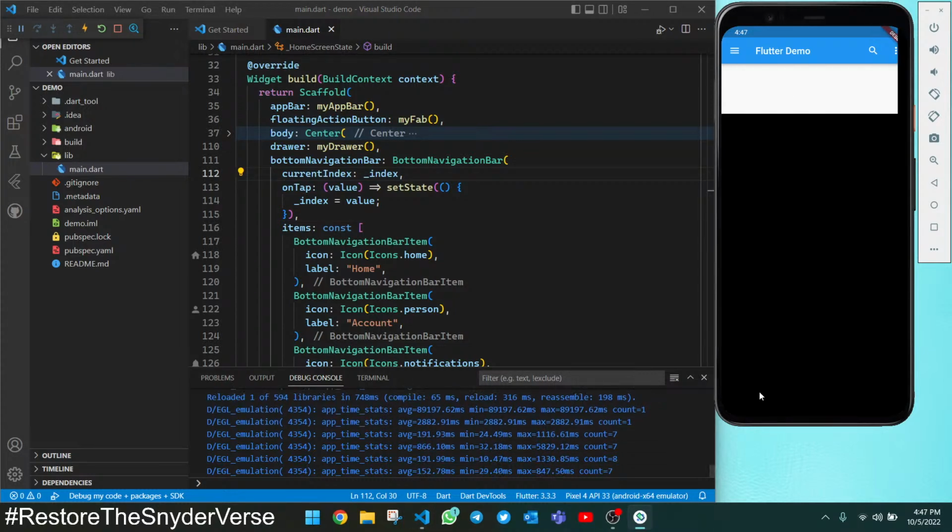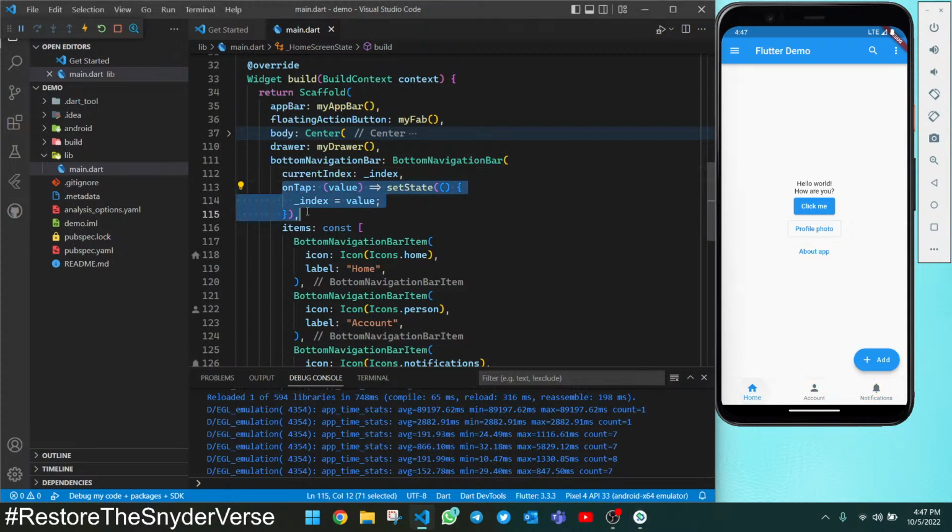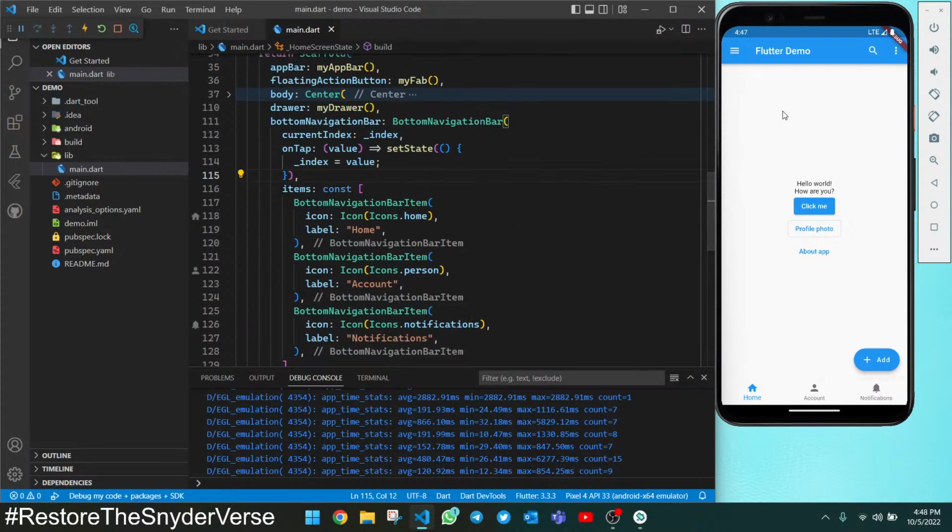Okay, did you get it? On tap I am changing the index value to whatever value I clicked on. And this value is referred to as the current index, so whatever the value of index is, it will be shown as selected. Okay, so this is how it is working. But the body is still not changing.